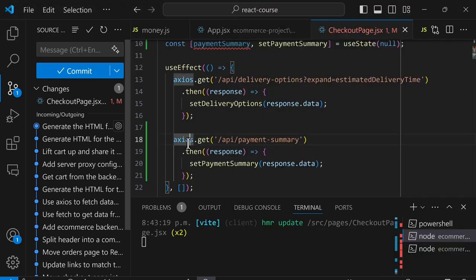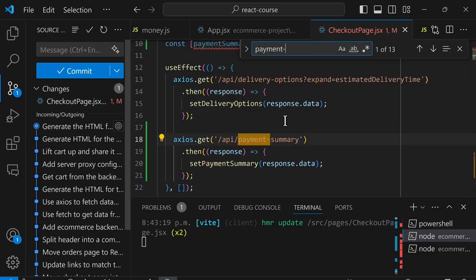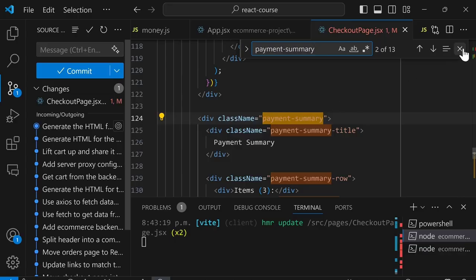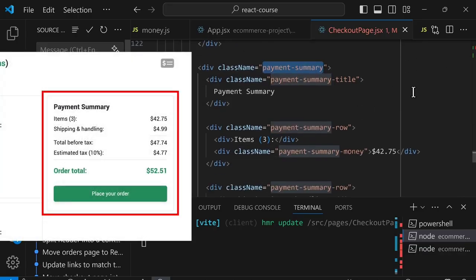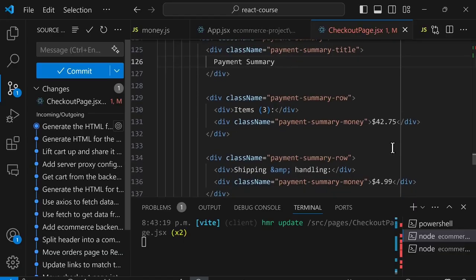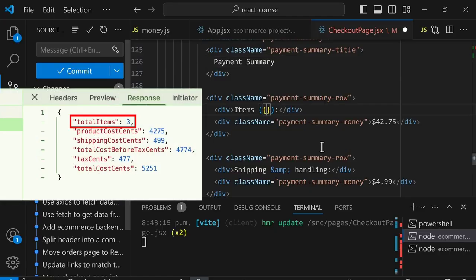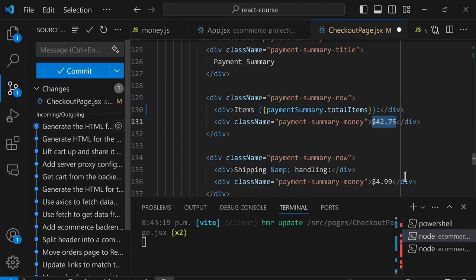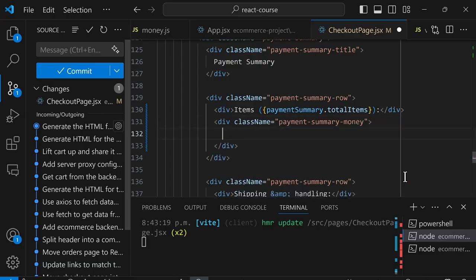Let's go back, and we'll press Control F in this file and search for payment-summary and press Enter to find the next result. And this section represents the payment summary on the page. And now we'll replace these numbers with the numbers we got from the backend. So first, we'll replace the total quantity here using curly brackets, and we'll replace it with paymentSummary.totalItems. And here we'll replace the product cost. I'll type a new line to make it a little easier to read, and we'll insert.